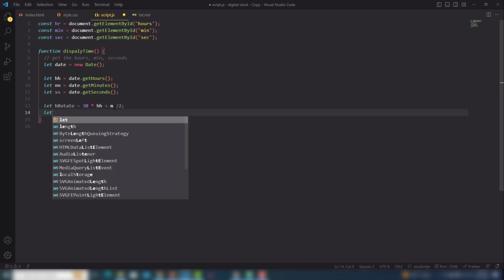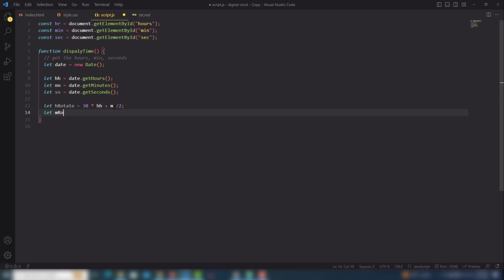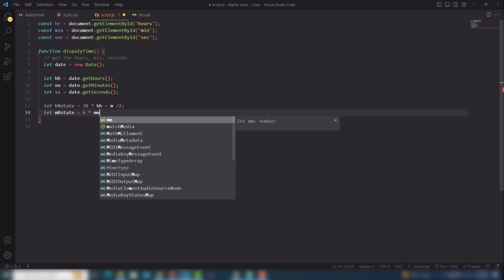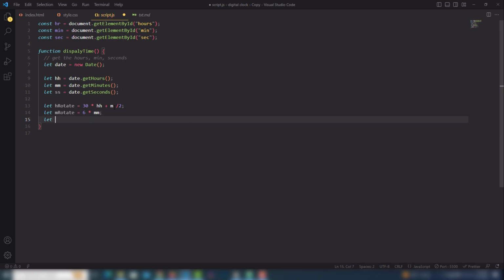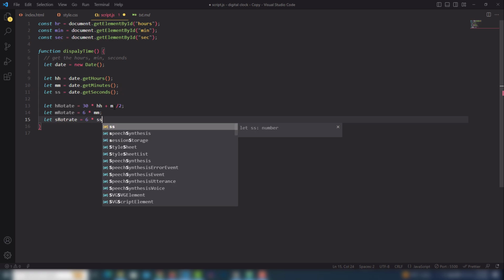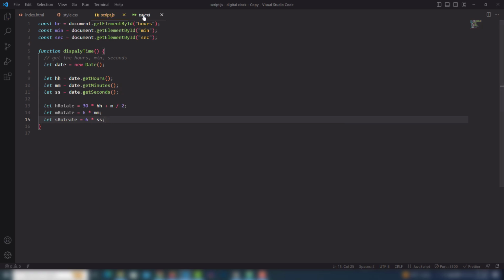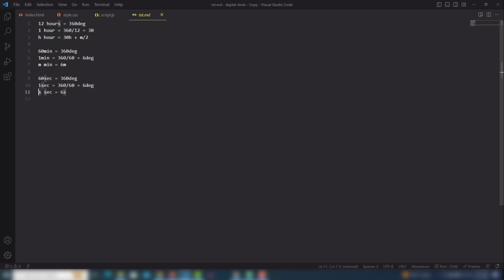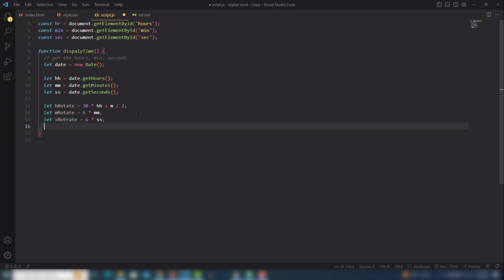And you need to get the minutes. You need to rotate the minutes, so you need to use 6 times mm. You'll get that. Second rotate 6 times ss. So I have a same thing that I've used on there, as you can see. If you want to calculate that, you will get the same result, right?